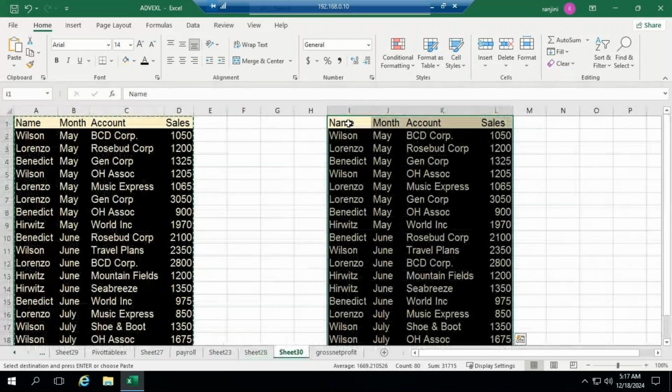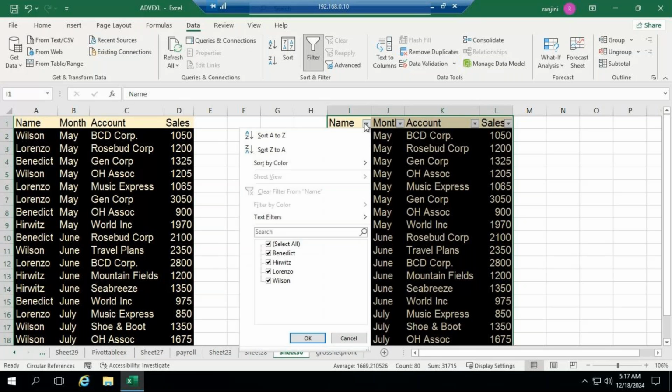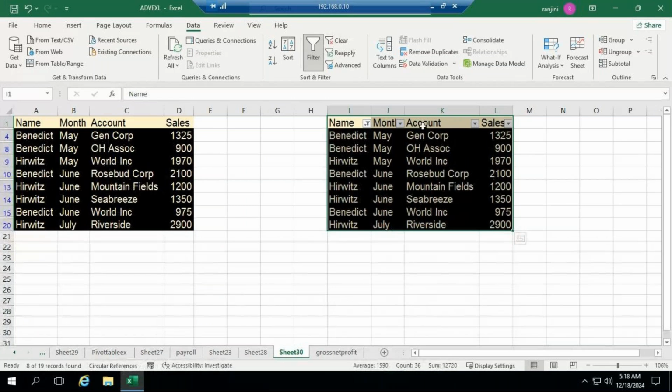So you can go for this filter option under data, filter. Filter means I don't want to view all the records, only based on my condition records has to be displayed. So you can click on this drop down. In place of name, remove this select all. I want to see the details of Benedict and Hotsworth. Click on OK. And one more condition is I want to see the records only for the month of May.